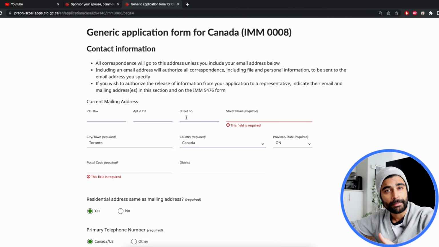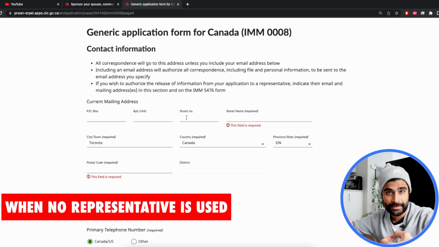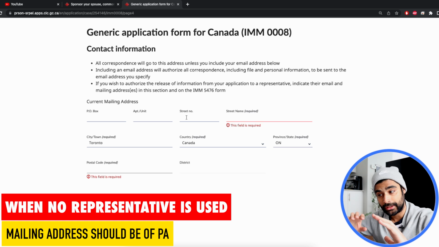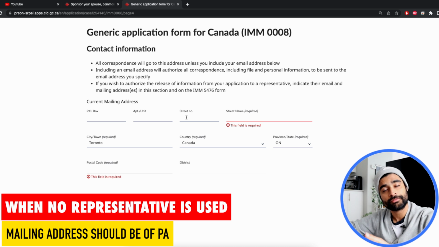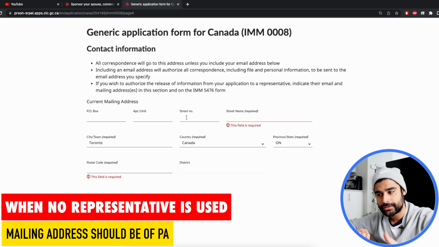So let's say the principal applicant is managing the complete application themselves, meaning they're not using any paid representative or regulated professional, and they're not even appointing their sponsor as a representative. So the complete application is being taken care of by the principal applicant. In that case, obviously, the mailing address has to be of the principal applicant.